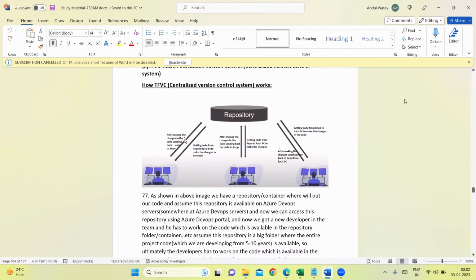Okay, now see, if you read the text in this image, I have mentioned here: getting code from repo to local PC to make the changes in the code. Okay, this arrow. And this arrow is what? After making the changes in the code, send it back to the repo, that is the server repo.